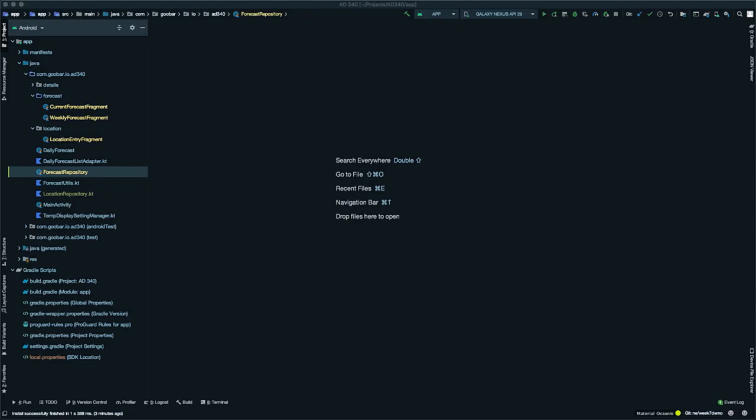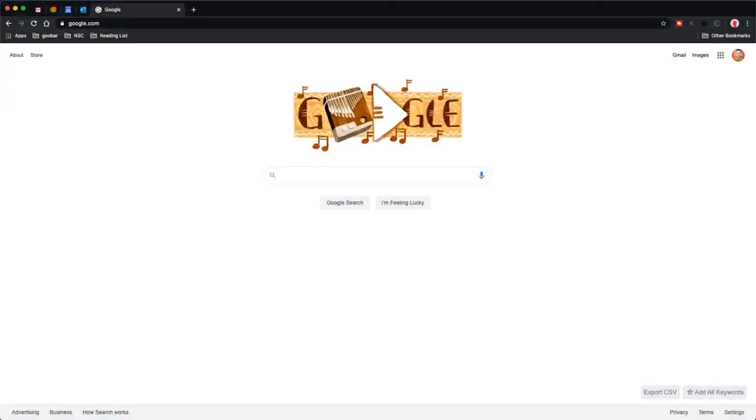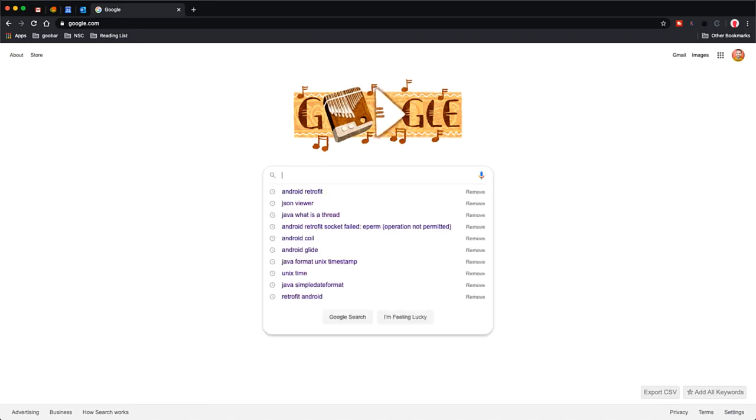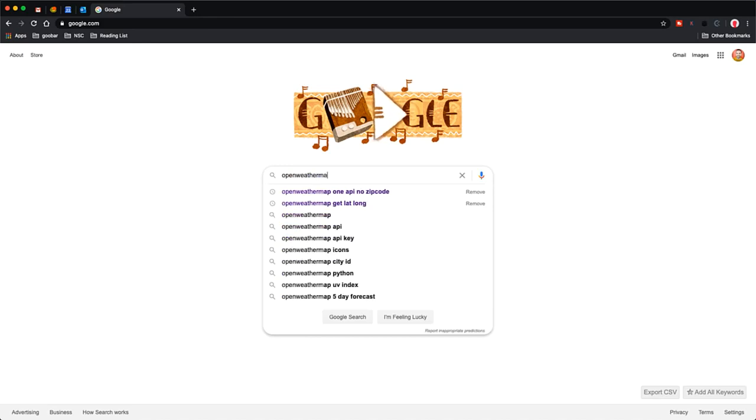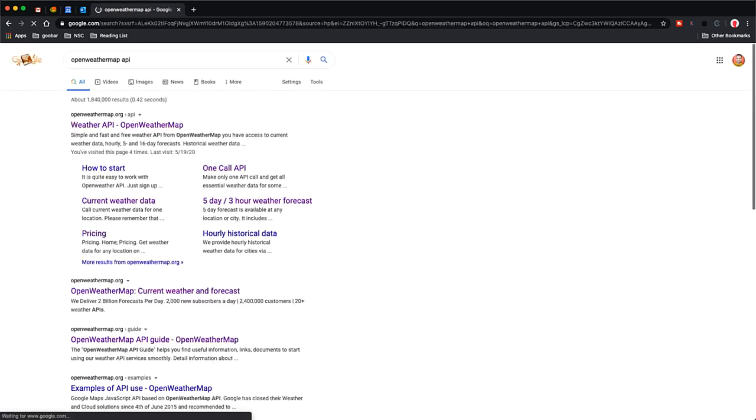All right, so now we are saving our location data when we update it. And we are also now using different repository methods to load our current forecast and our weekly forecast. Now it's time for us to actually start loading real data using the Open Weather Map API. So what we need to do now is go to Chrome and go to your search window and search for Open Weather Map API.